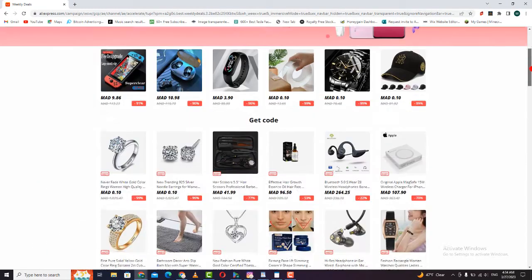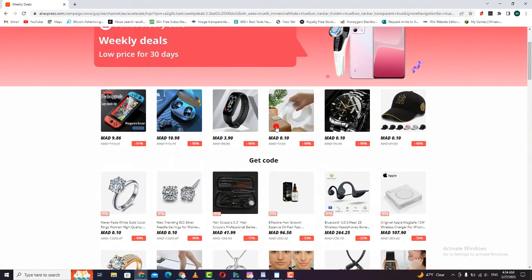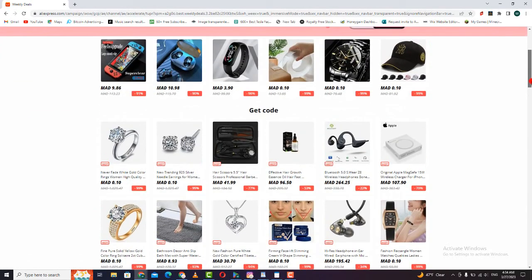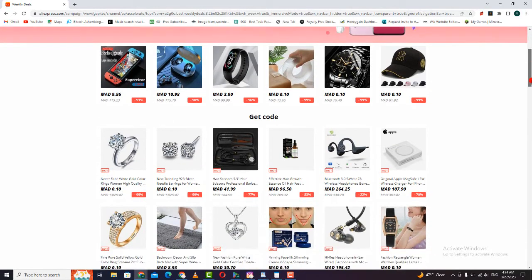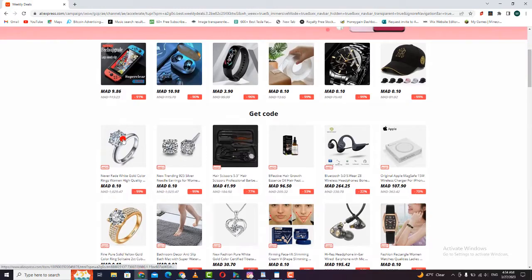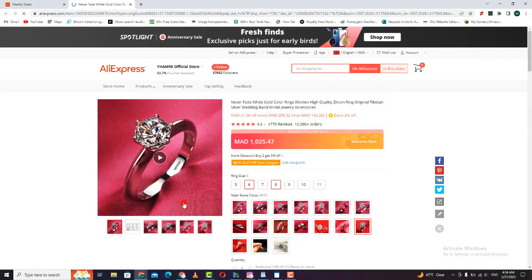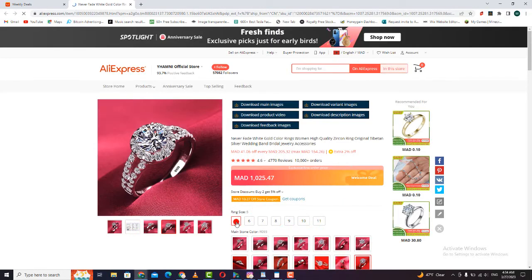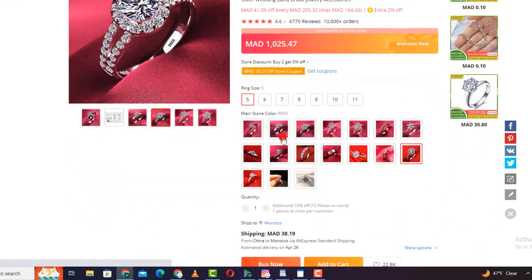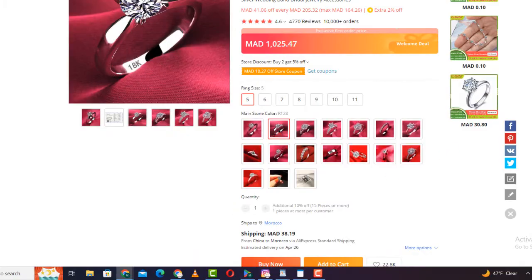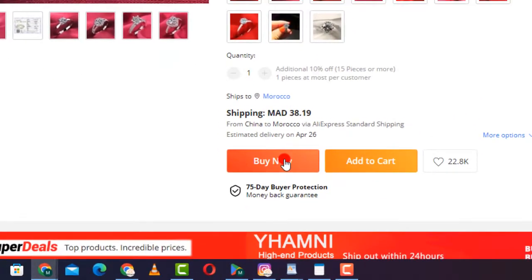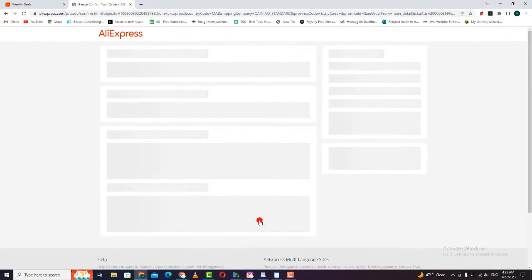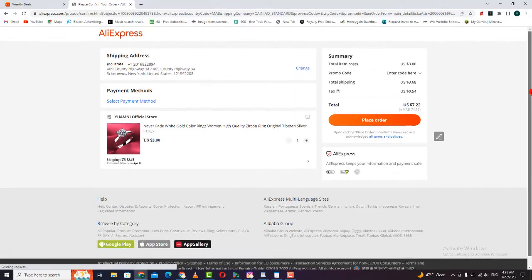just open your account. Then I will choose a random product, for example, and we can create an order without making any payment. Then, guys, for example, this product, then we can buy it by choosing the size and the color. Then we can click on buy now. After clicking on buy now, it will take you directly to the payment section.